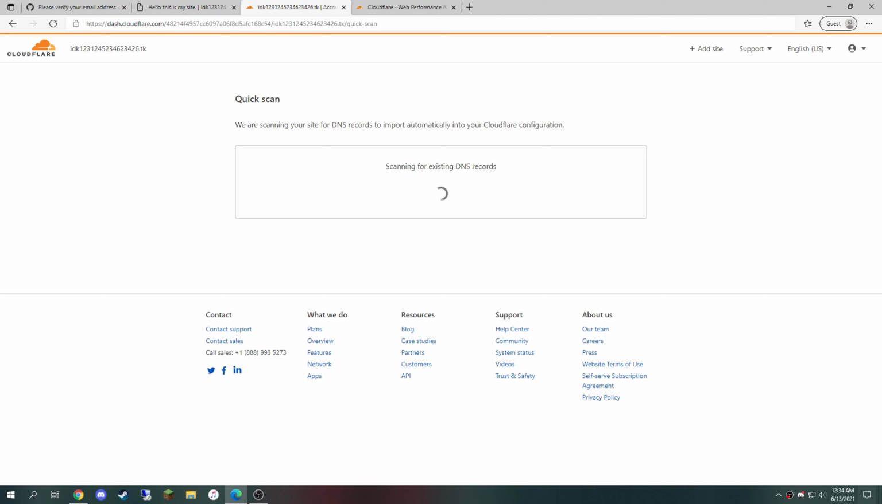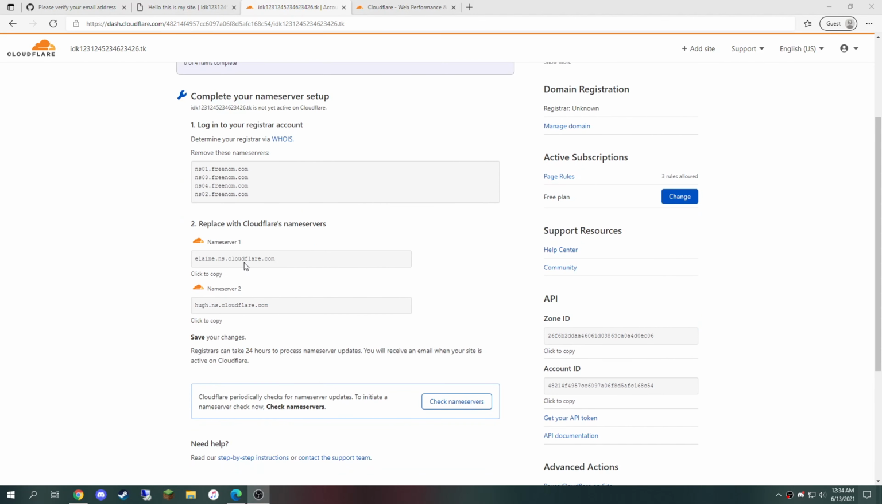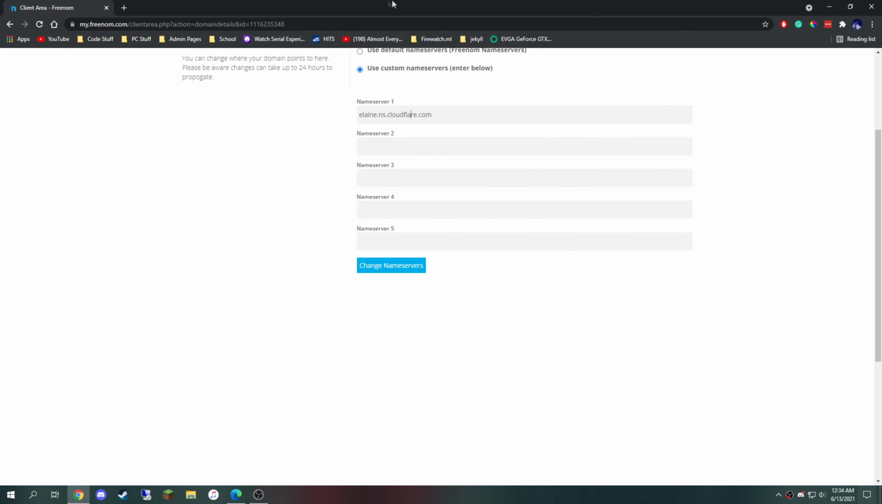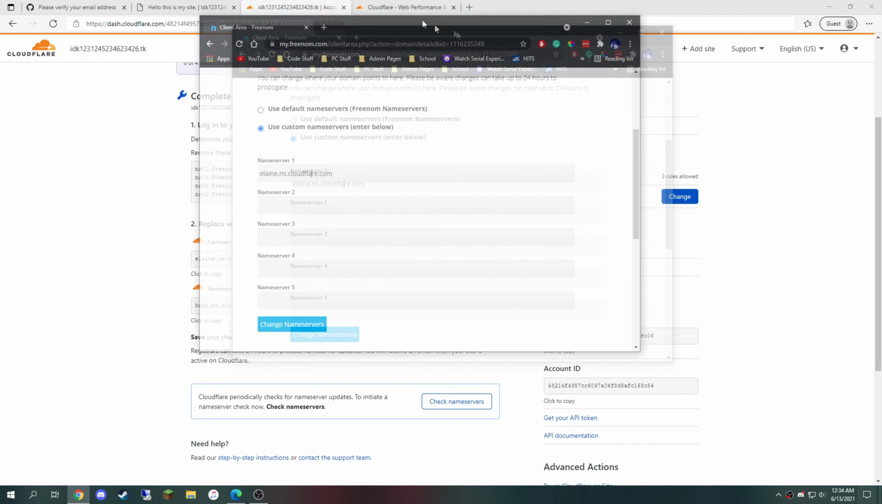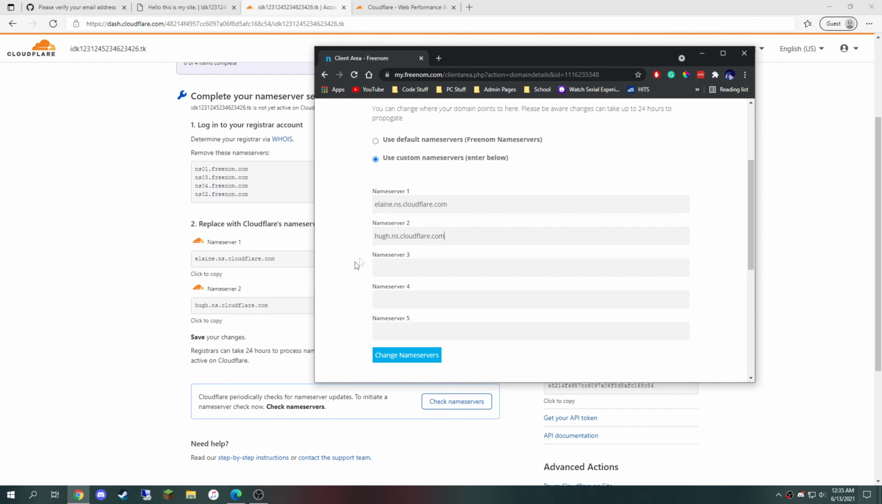And give this a second to load up. I will come back when this is done. Okay, now it requires us to change the name servers. So we're going to go ahead and do that. That's the first name server. These will be different for you, I'm assuming, depending on when you make your account. If this is 5 years from now, yes, these have changed. Click Change Name Servers.